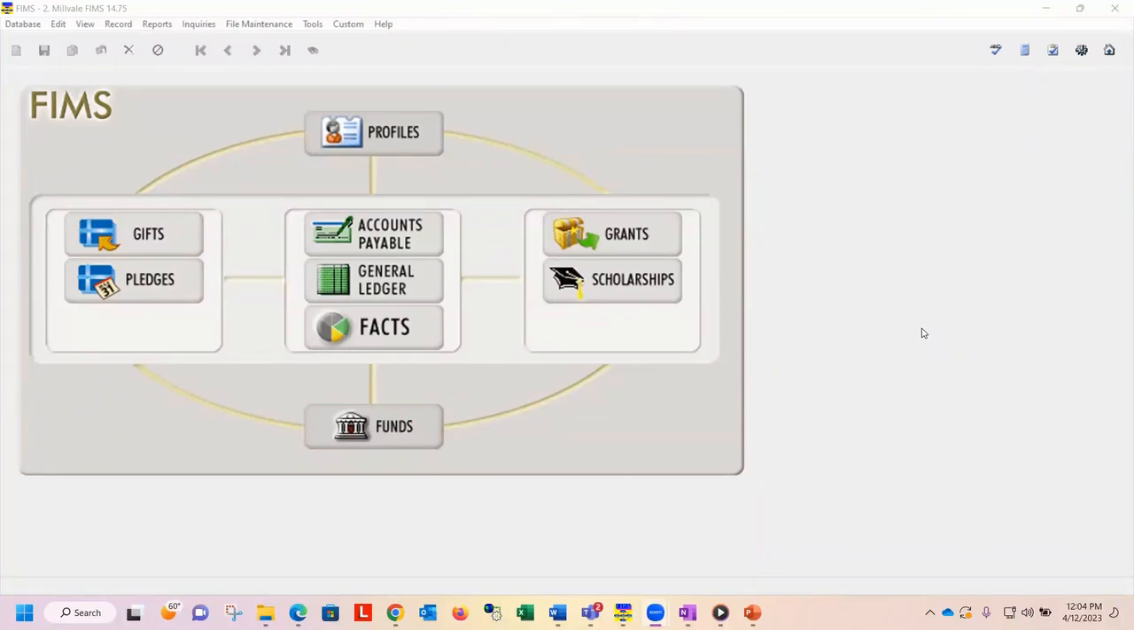So welcome everybody to the mystery of FIMS data grids. It's April, the weather is nice, and it's very exciting to be in spring. So with that said, what is a data grid? Essentially, data grids list records and tables such as profiles or funds or gifts or grants and contacts.